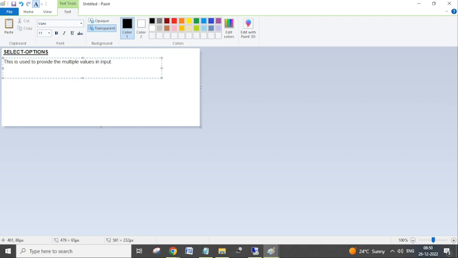Okay, you can provide multiple values in the input. Multiple values in the sense, multiple ranges as input, like from September 1st to September 30th is one range. From January 1st to January 30th is another range. Like that, you can provide multiple ranges also.